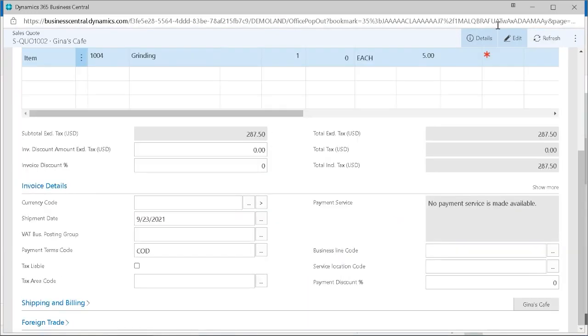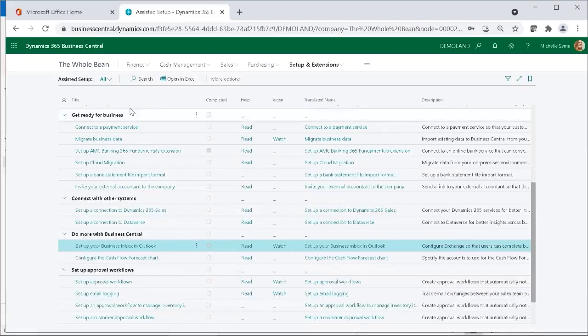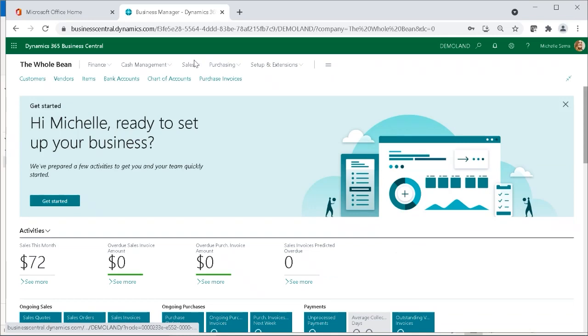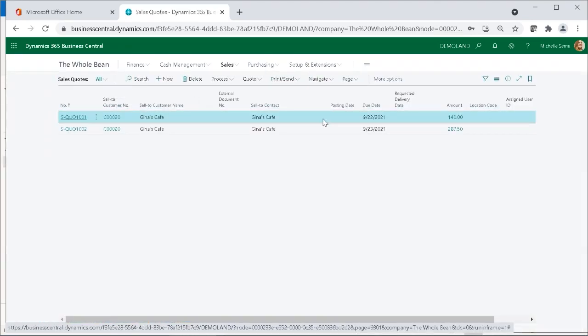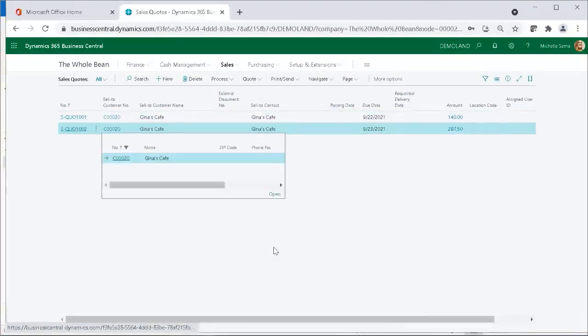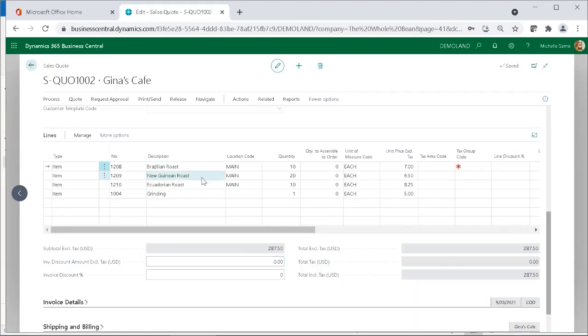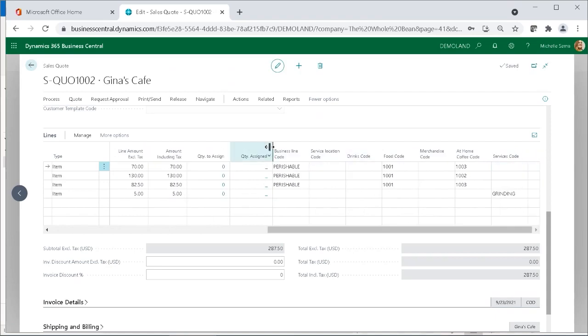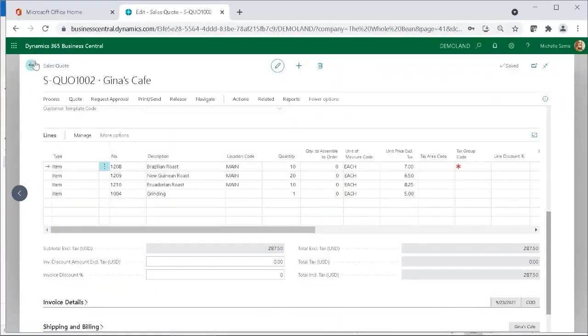So now that that quote is done, I just want to show you, we're going to hop into Business Central so you can see. If I go into that sales quote window here, the quote for Gina's Cafe has been created. So if I click into here and go in, I can see that she has these items available, and all of the information that we filled out in Outlook has been transferred over here. So it's an instant integration. You don't need to wait for anything to update.